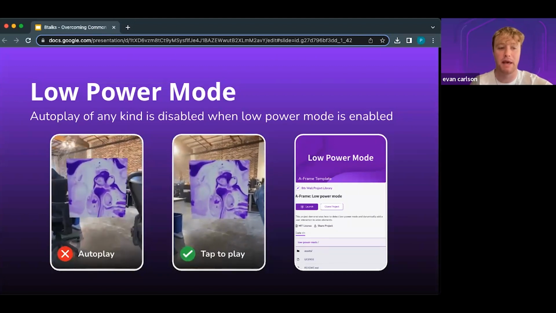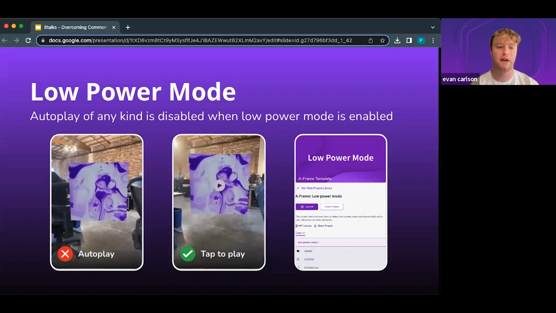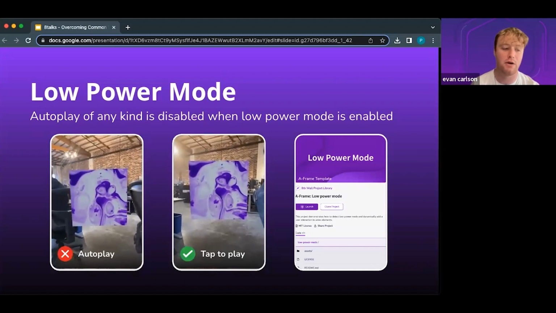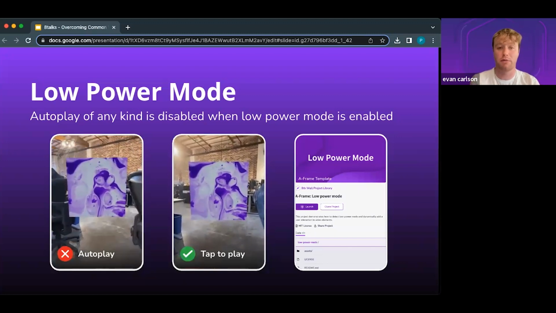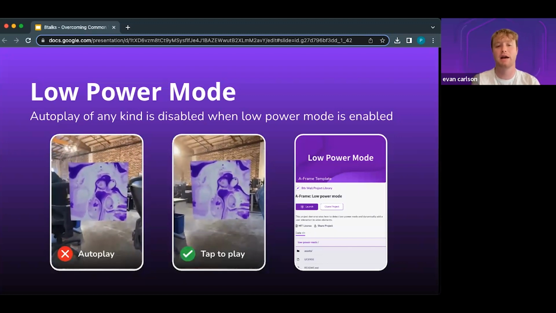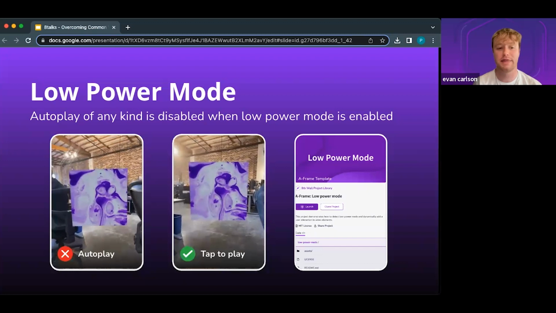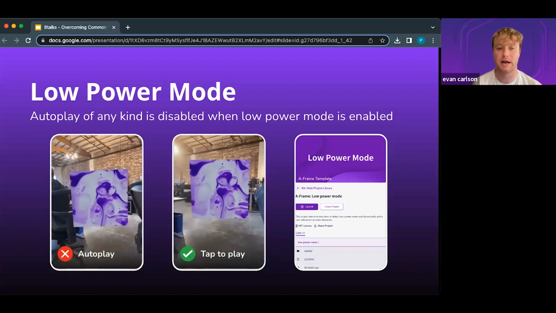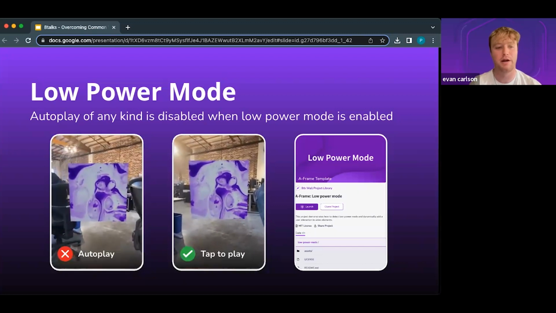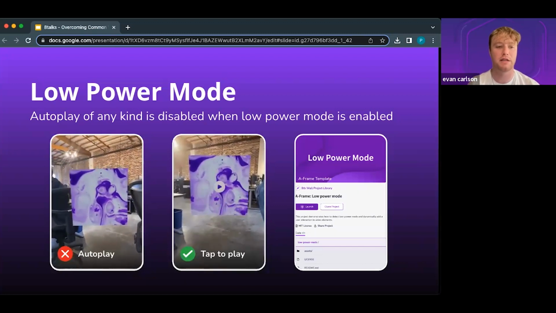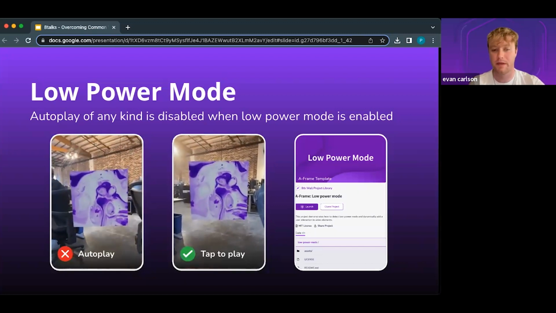So this is a big culprit of a lot of issues that people reach out about. Just because their experience might be working perfectly one day and then they come back later that day or the next day and things just aren't working. A lot of the time it's simply that low power mode is enabled. So this is something important to consider when you're developing experiences with audio and video.